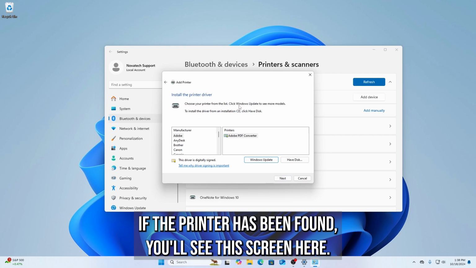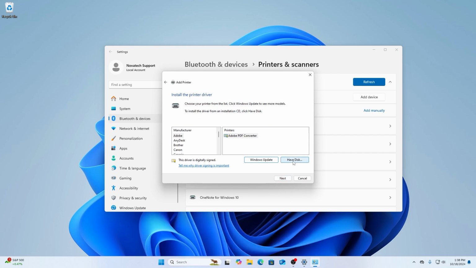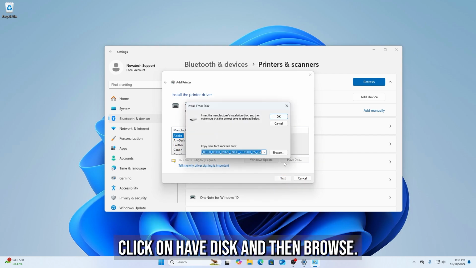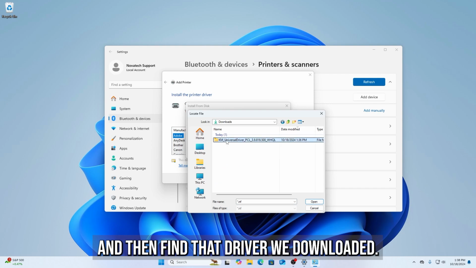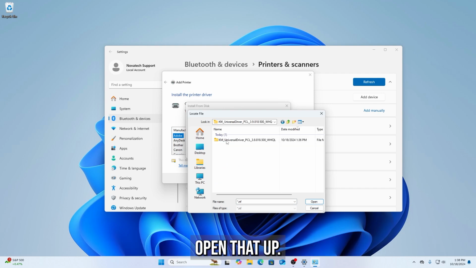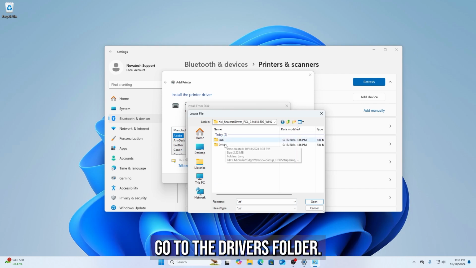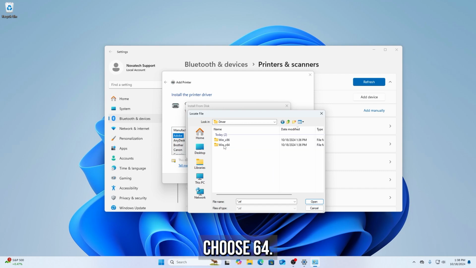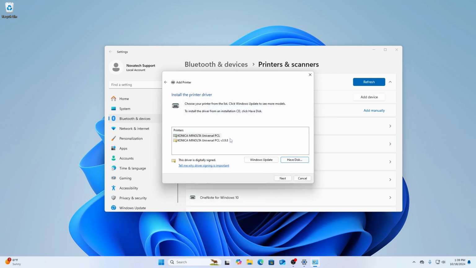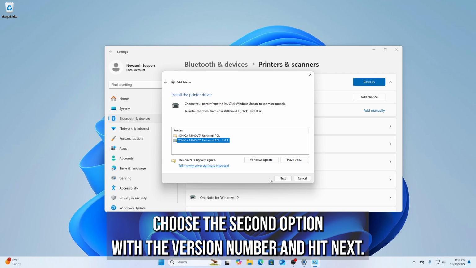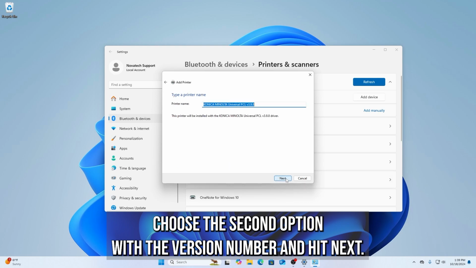If the printer has been found, you'll see this screen here. Click on Have Disk, and then Browse. Navigate to Home, then Downloads, and then find that driver we downloaded. Open that up. Go to the Drivers folder, choose 64, then click Open and OK. Choose the second option with the version number and hit Next.